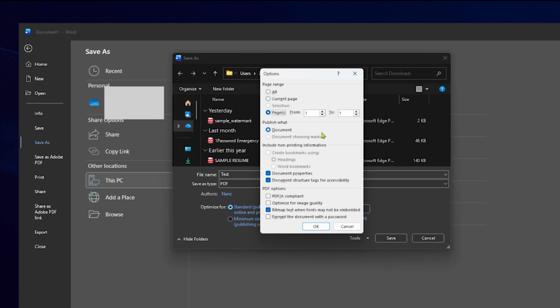Finally, simply hit OK, then click Save. Your PDF will be created and saved to the location you specified, including only the current page you've selected. And that's it, you now have a neatly prepared PDF of just one page, ready to be shared or stored as needed.